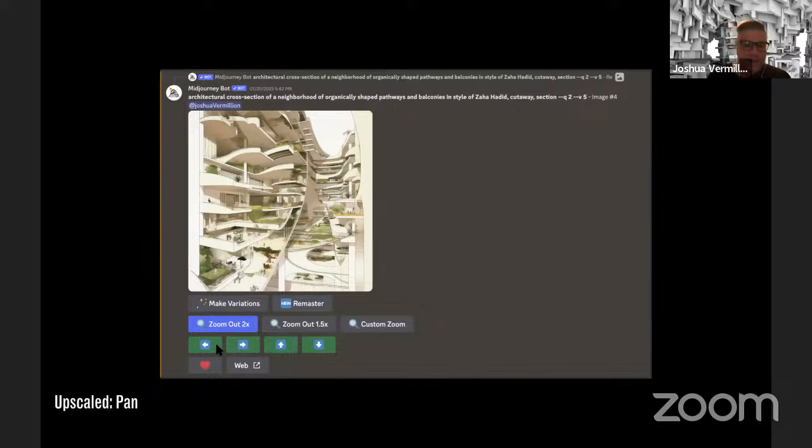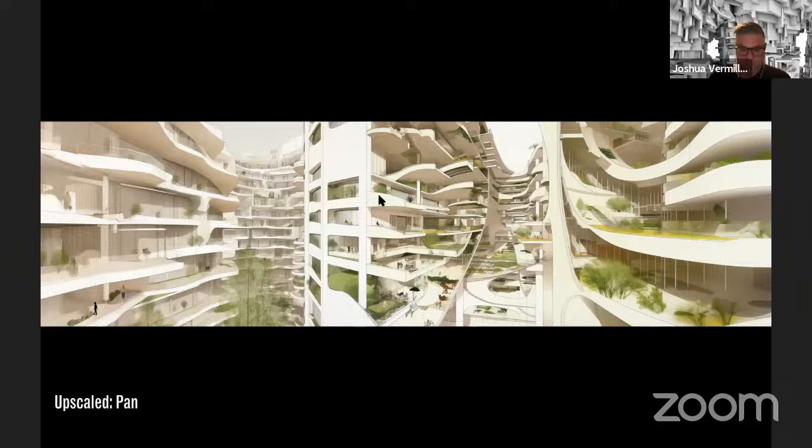You can actually use these tools. In this case, I used the left and right arrows to extend this out so that it becomes a sort of widescreen panoramic. So if you can see my cursor, right in here is the original image, and I panned to the right a couple of times, and I panned to the left more than a few times in order to extend the image in both directions, right?